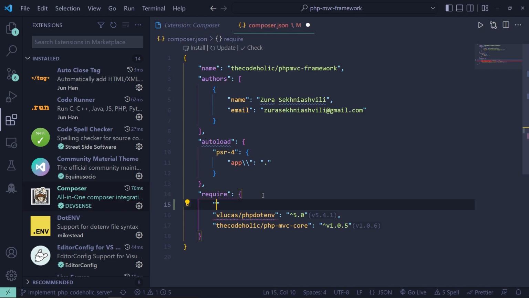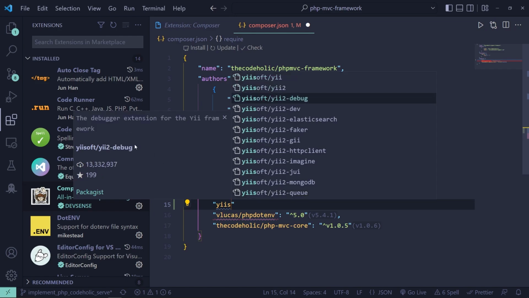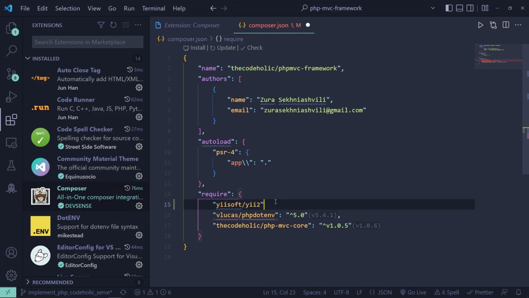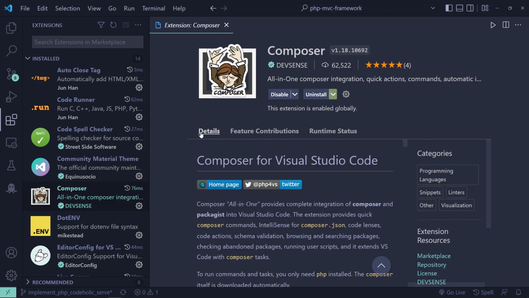Also, if I start typing a package name, it starts suggesting, and on the left side it also shows me how many stars or downloads the package has. Whenever you choose a package and then start choosing the version, it's going to suggest versions too. It also shows you the version of the package you have installed locally. This is really handy. Even if you choose PHP Intelephense, I think you should install the Composer extension. It's really handy.